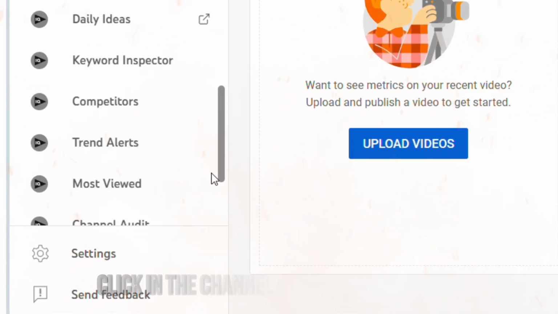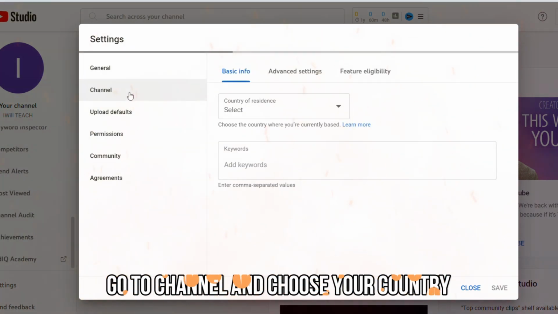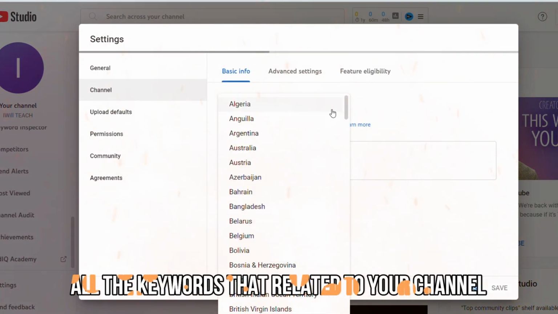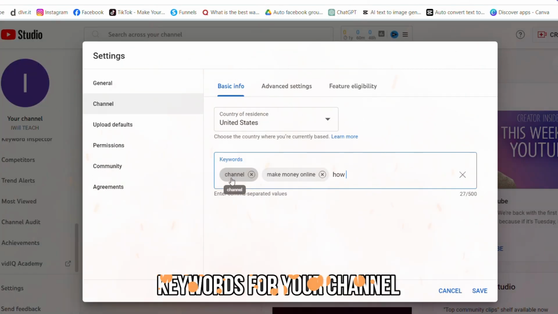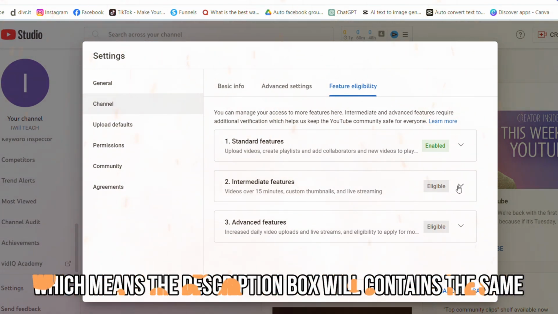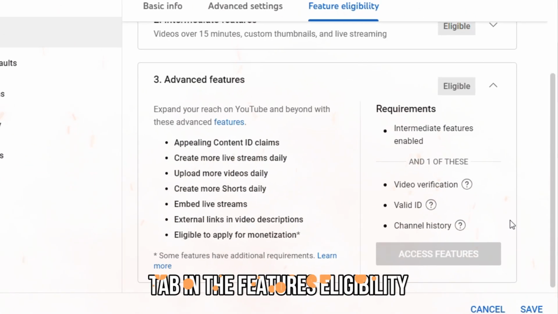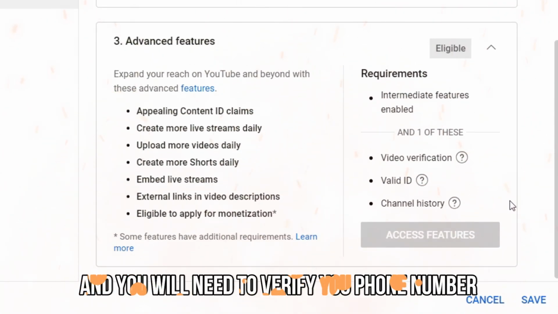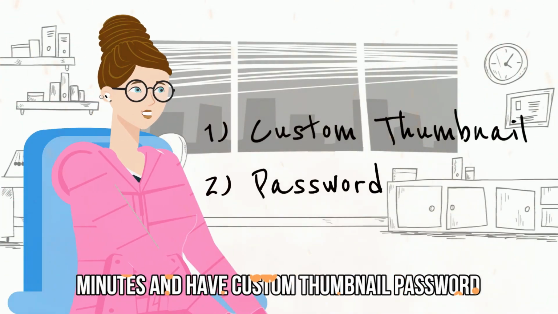So now you can click on the channel and go to the setting. Go to channel and choose your country. Then write down all the keywords that related to your channel. And here you can put in all the keywords for your channel, upload default, which means the description box will contain the same keyword every time you upload a new video. Tab in the features eligibility, and you will need to verify your phone number to upload video more than 15 minutes and have custom thumbnail.